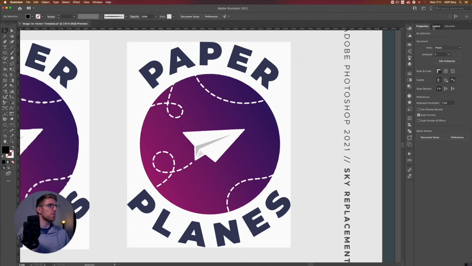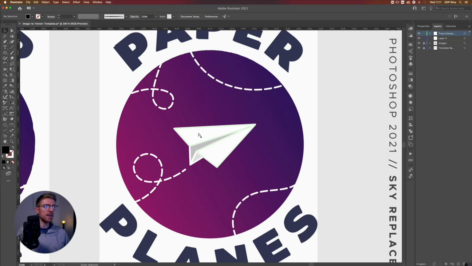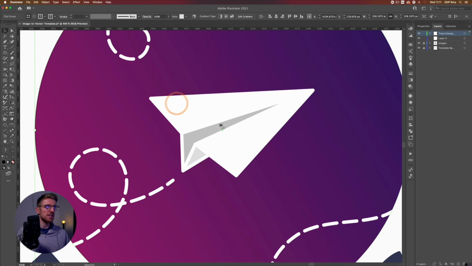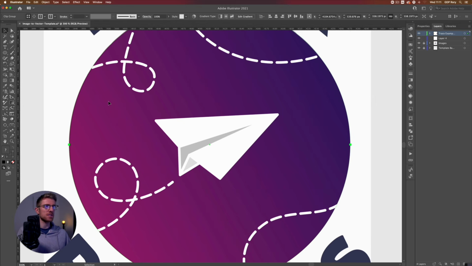So what I'm going to do is go back to my layers, we'll lock this images layer again, and if I turn on my trace example layer again, we've created a trace over this. Again, simply using the pen tool to do so. So we've recreated this simple icon in the middle. This is much cleaner. So are the dashed lines, and I'm using a clipping mask to make sure all of this has been contained within this circle.